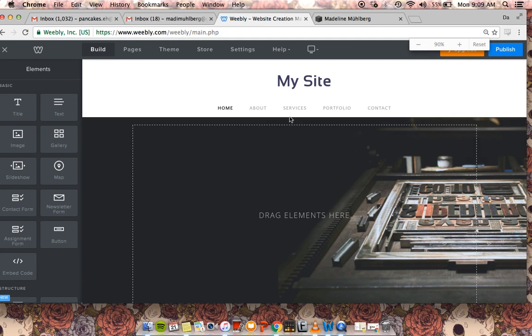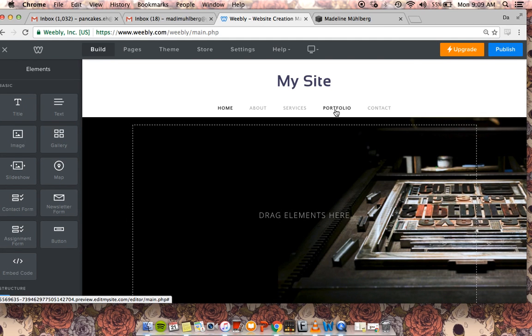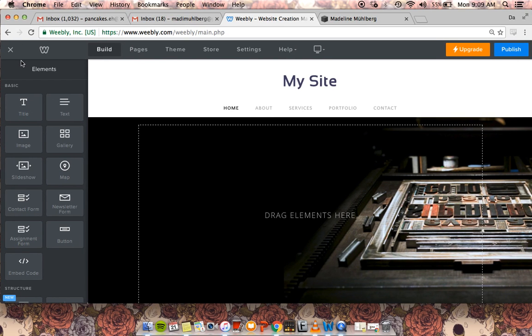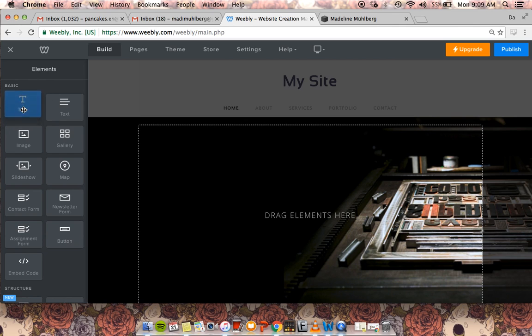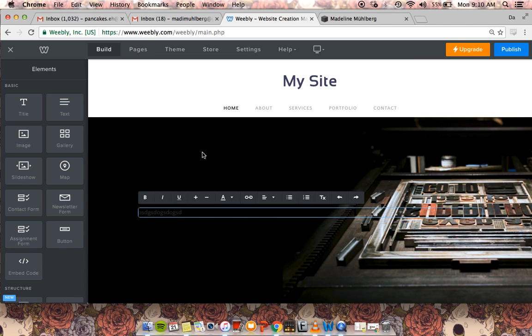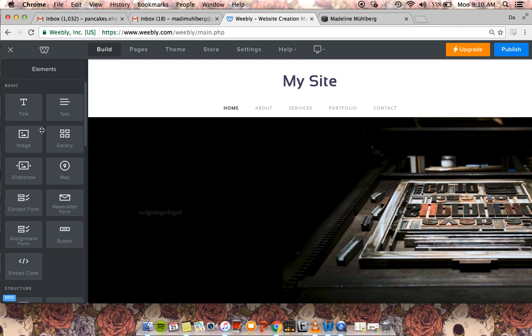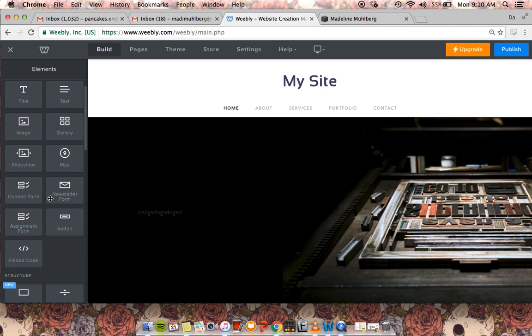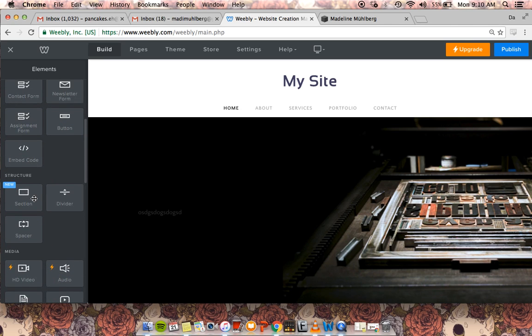As you can see, this has a few of the already existing pages, but this is the layout of Weebly. The elements are things that you can click and drag into the spots. So if I wanted a text box, I can drag this text box here, and instead of having just that photo, I also have a text box. Same for image. Gallery is a group of images. Slideshow is a slideshow of images. And then some of these ones like newsletter form and map and contact form we can probably avoid.